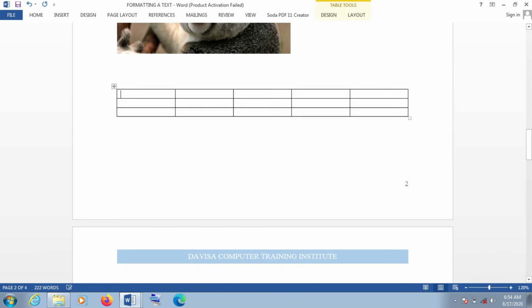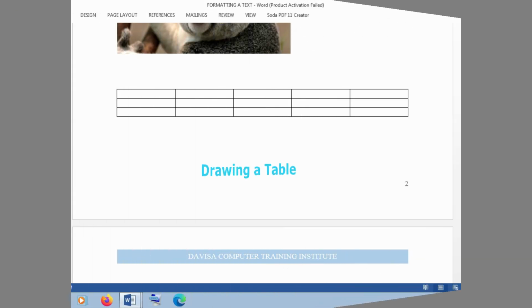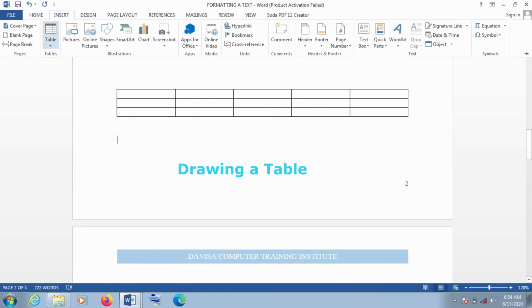Automatically I have 5 columns and 3 rows, which means it's specific. So I've inserted that. Now, the next command is draw table, for a situation where you don't have a specific number of rows and columns. You can go to Insert, select Table, and select Draw.